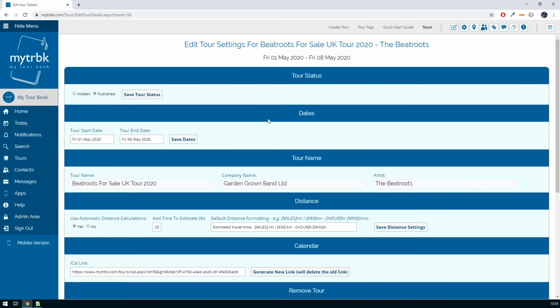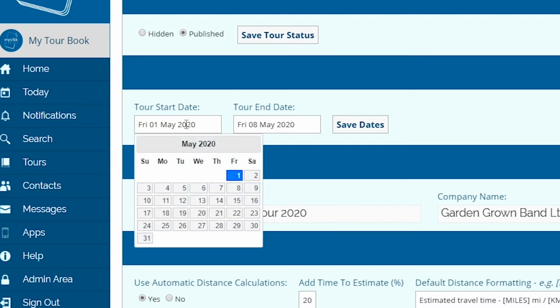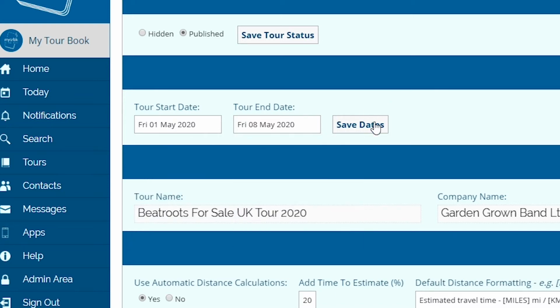The next one down is the date. So let's say you want to extend the tour, either start it a bit earlier or end it a bit later, or you want to bring in the dates so it's not as long. You can pick some new start and end dates there, and then click save dates.